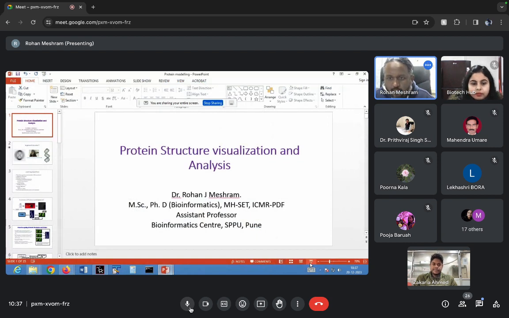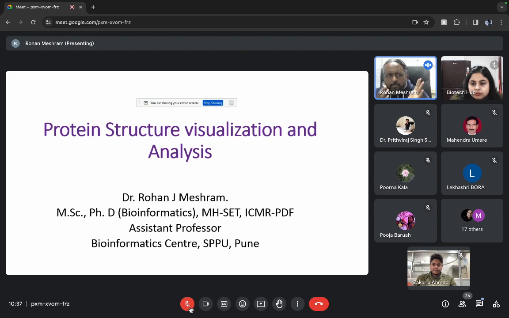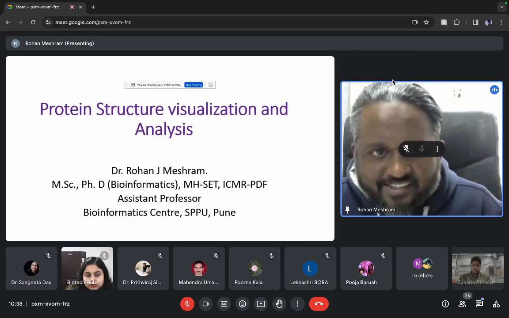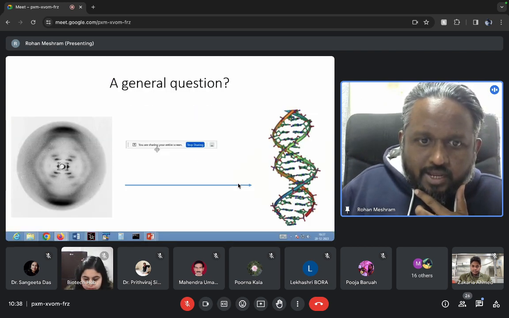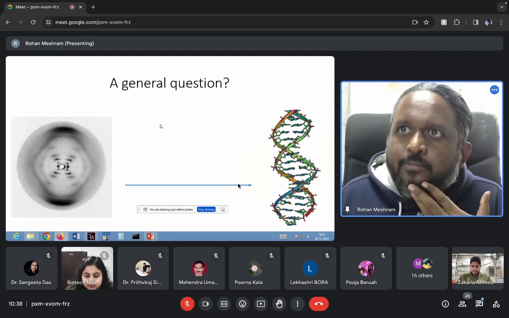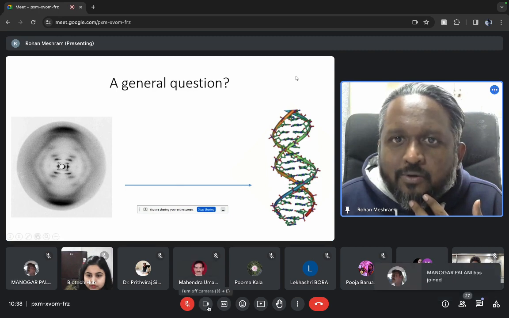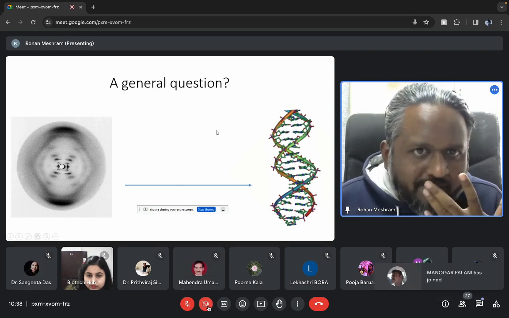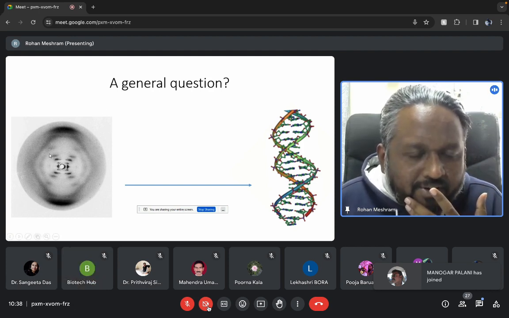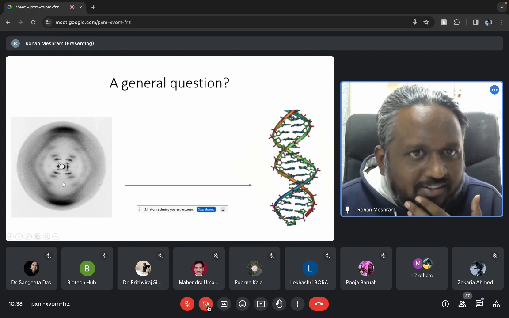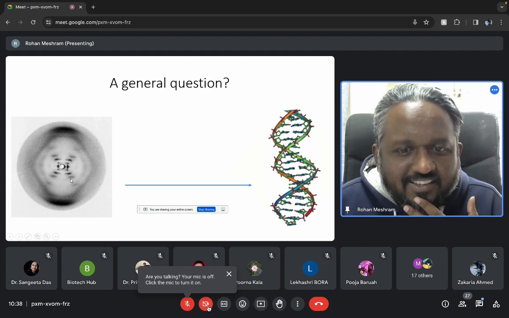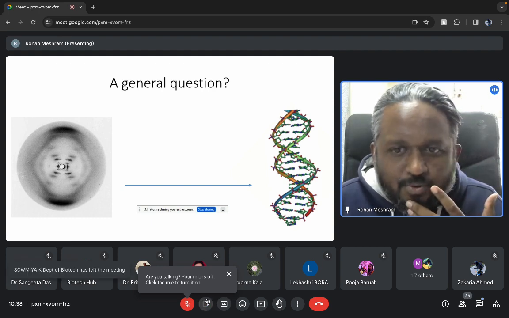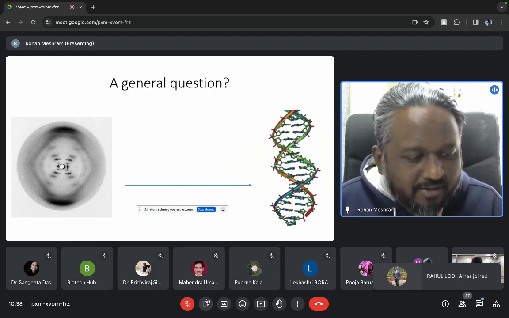Today I am going to talk about the very, very basics of protein structure visualization and analysis. To begin with, when I began my career in structural biology and molecular modeling, or even in biochemistry, most of you might have seen this picture in your biochemistry textbook. Can you tell me what this picture is? Ye picture kya hai? You can unmute yourself and tell if you know, or you can just type in the chat box.